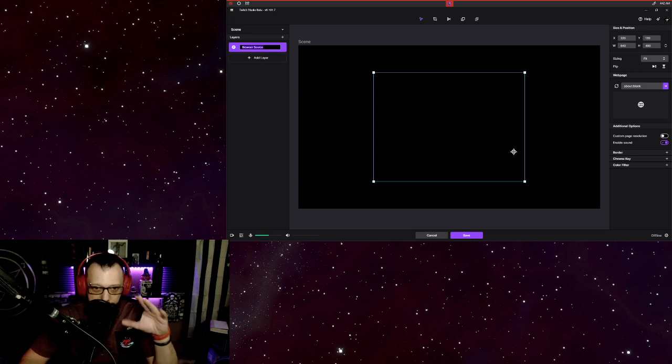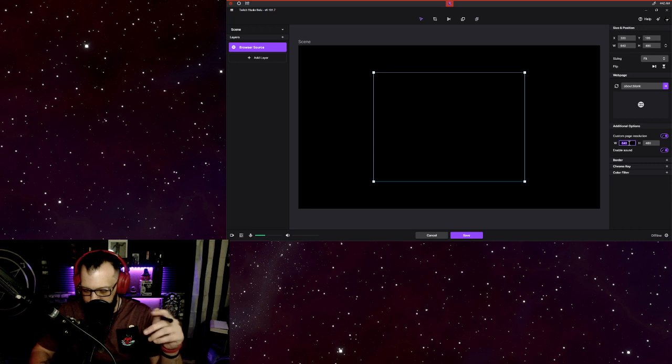This is the part where a lot of people are having a problem: adjusting the size. Over here we have size and proportions. Don't worry about that. Sizing, don't worry about that. Flip, nope. Web page, we're going to come back to that in a second. Additional options: custom page resolution is off by default. Turn that on. Width, which is W, 1920. Height, which is H, 1080. Enter.